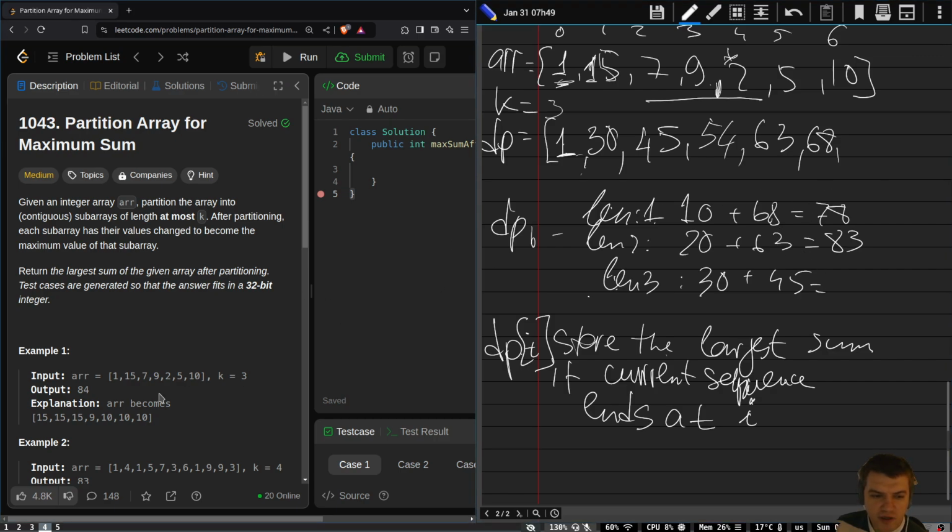Yeah, there might be some mistake here. The answer here is 84, but I have 83, and it should actually be 84. So I'm not sure about this number. For this one, it should actually be 20 plus 54. Ten plus 68. No. Yeah, I'm not sure about this number.